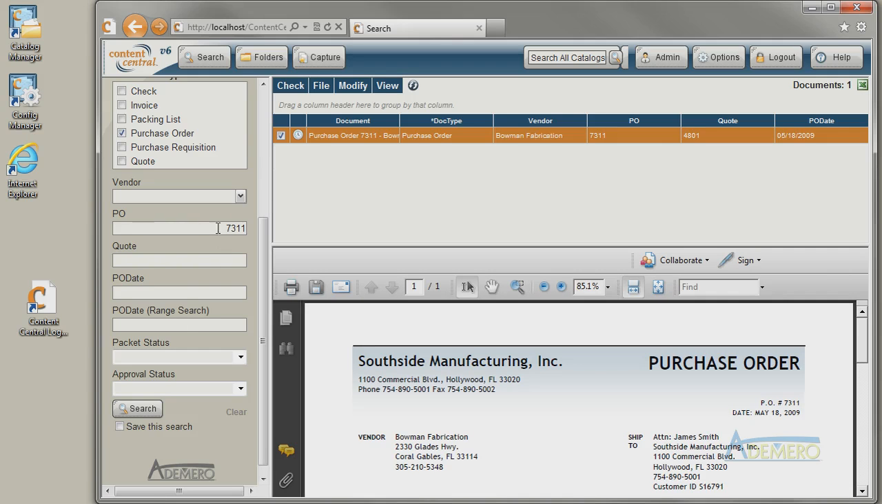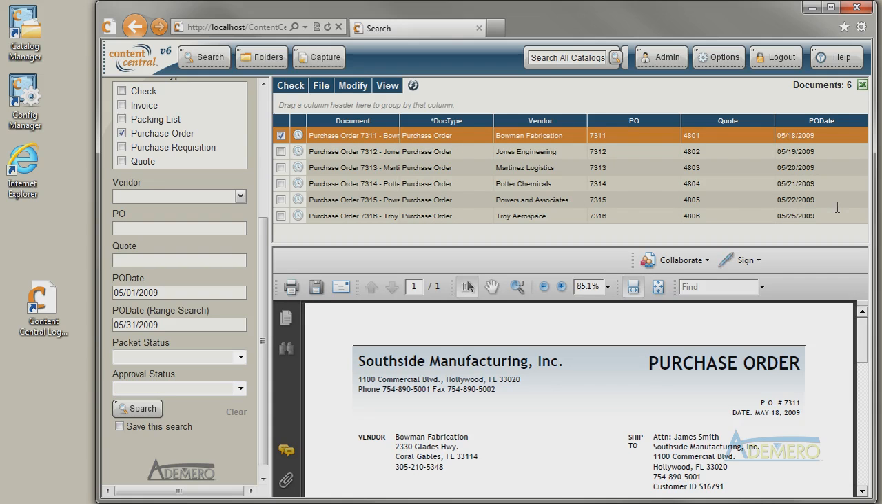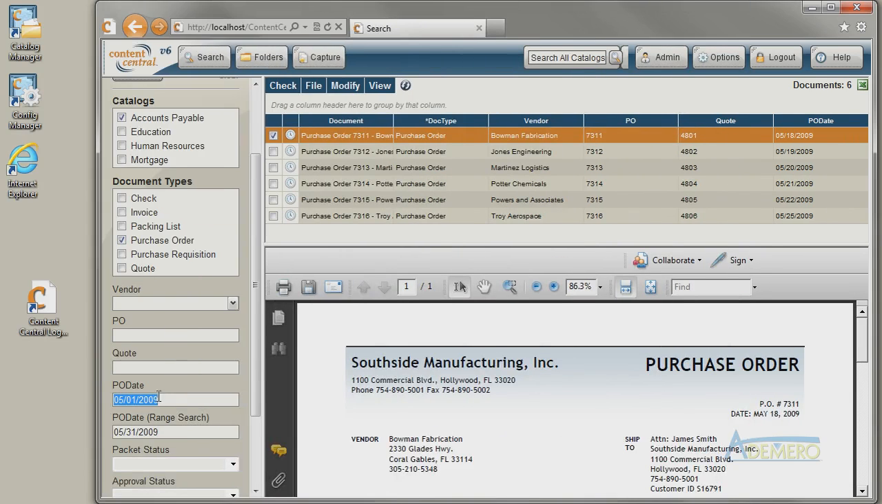You can use wildcards like the asterisk if you don't know exactly what you're looking for. You can also perform a search against a range of dates if your document type uses date fields. Finally, you can combine the two searches as well to get the most precise results.